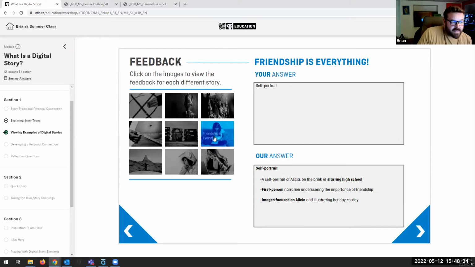So based on that story, this was a self-portrait. And again, it's a self-portrait of Alicia on the brink of starting high school. It's a first-person narration underscoring the importance of friendship. Images are focused on Alicia and are illustrating her day-to-day. So there's just a way for students to get feedback based on the choices that they made. One thing I want to mention, all this information that's written in is kept and stored in a journal over here. You can see the option that says see my answers, and we're going to look at that in a second.